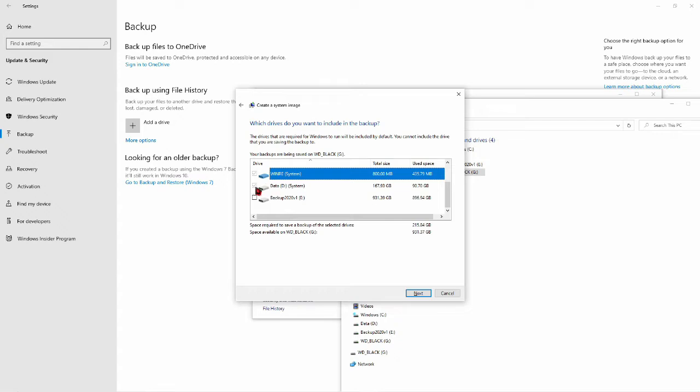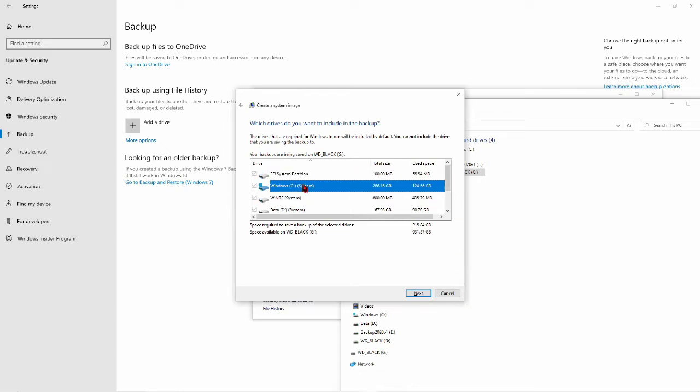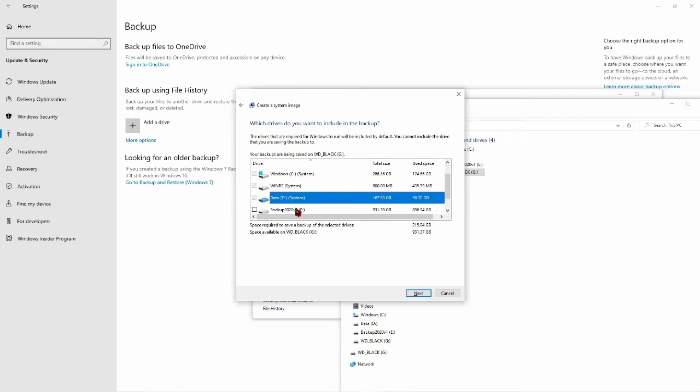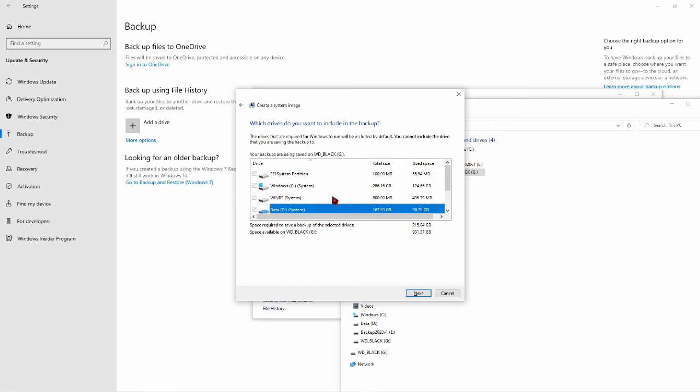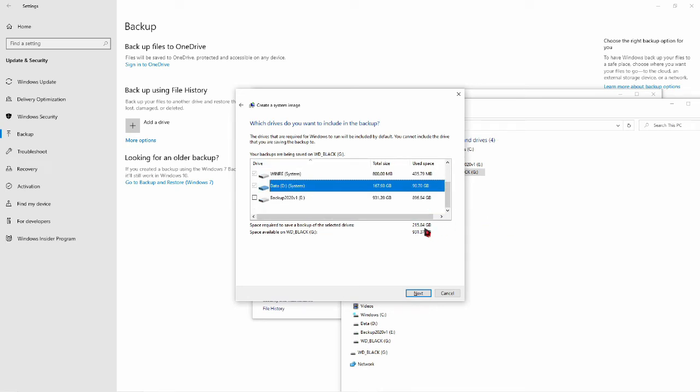I cannot unselect the D drive. This is stupid. Because what I want is to be bootable without reinstalling my files. To have the D drive is not of importance. But why not? Okay, it's not harming. This is a dedicated drive. I have some space, so I can do it.